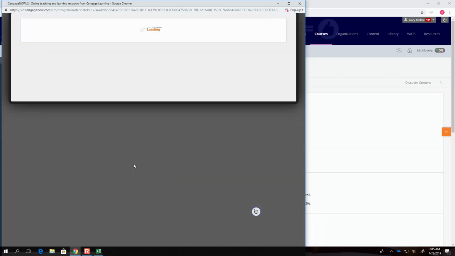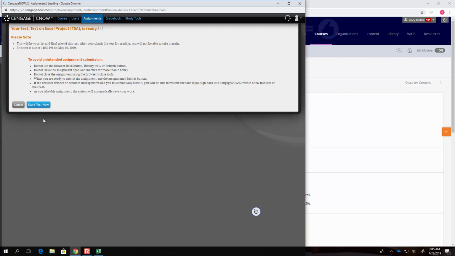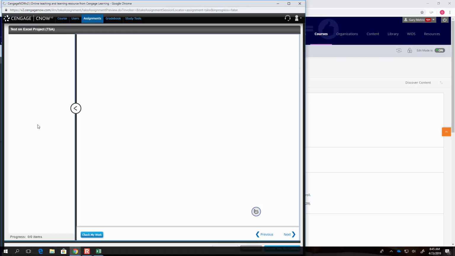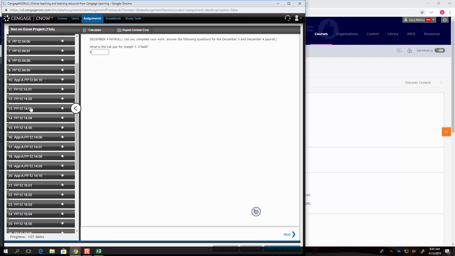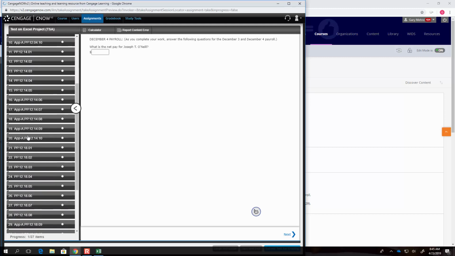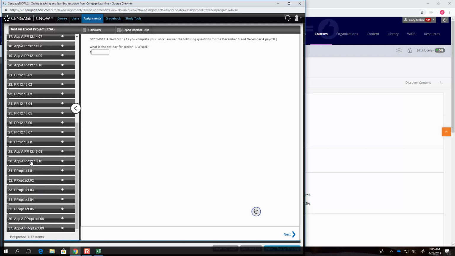So I'm going to enter Cengage again. And with the test, remember, there are no check my works here. So as you can see here on the left, it identifies what payroll it's regarding, 12-4 in this case. And as you go down, it switches to 12-14. So they are in payroll entry order. And then finally, after the 14th, you have December 18th. And then these final questions, obviously, are the year-end.